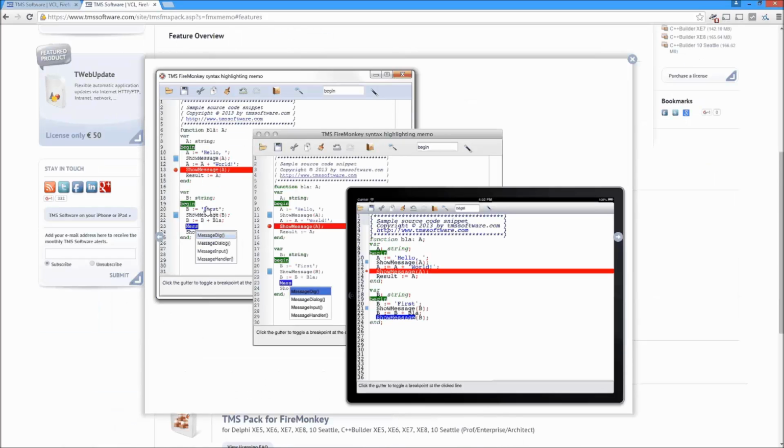And here, you can zoom in and see there's the example under Windows, under Mac OS X, and under an iPad.